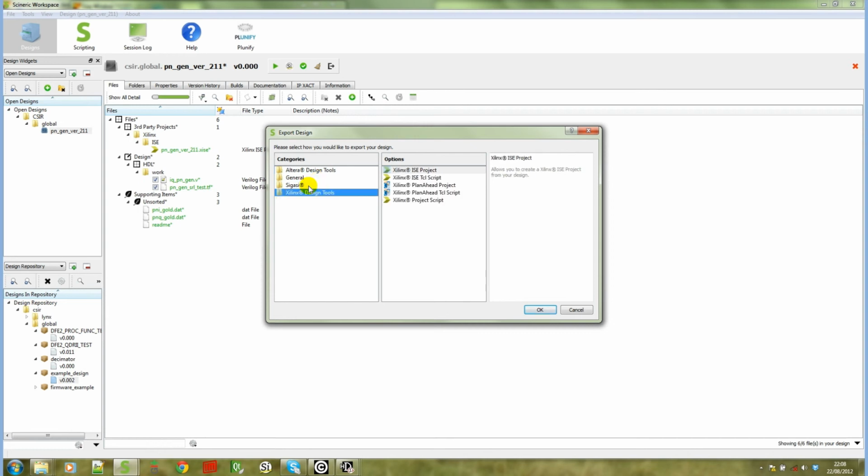The Scineric export design will allow you to create a Scineric project, and then the last option category is the Xilinx design tools. Now you can create an ISE project from a Scineric project. You can create an ISE Tcl script that you can run in an ISE project to add the files that were in your Scineric design. You can export and create a PlanAhead project, a PlanAhead Tcl script, and finally a Xilinx project script.